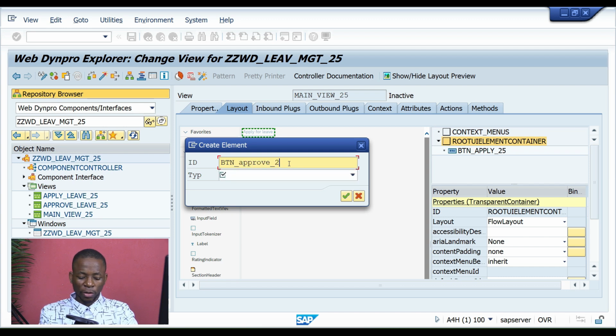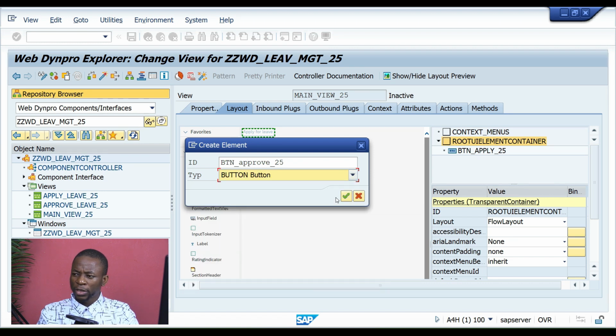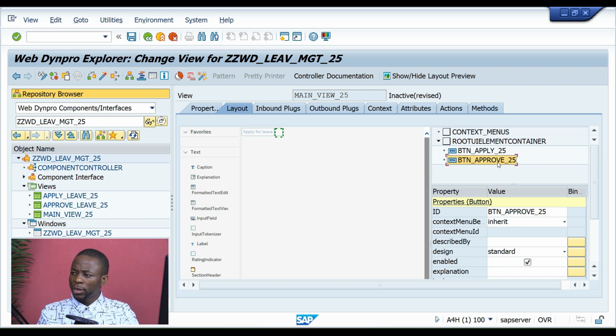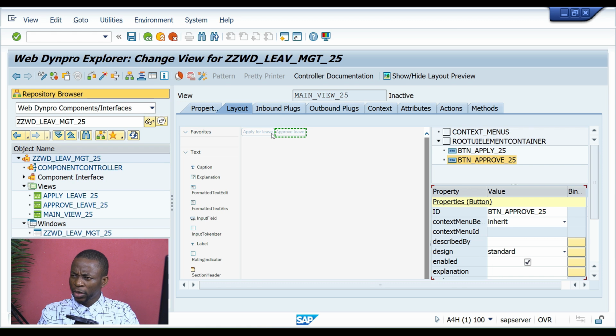and then we can add the button to approve, button underscore approve underscore 25, a unique ID for myself, and select button from the drop down list, confirm this, and we need to add the text. And what should be our text? Let's say manager approvals, or we can just say approve leave, right? Click on enter, control save, and then you see it right here.